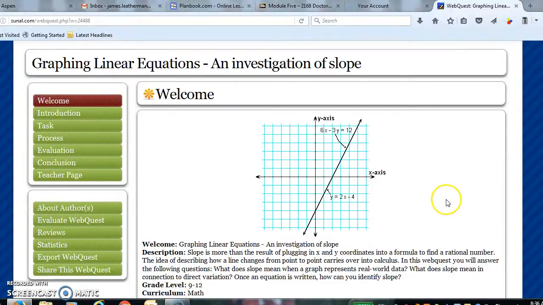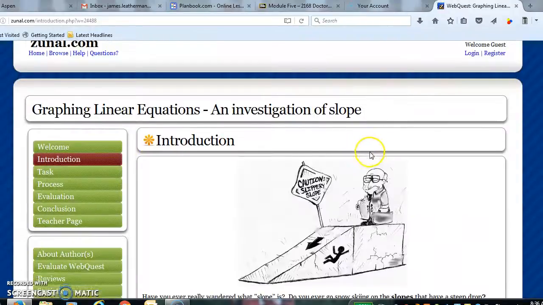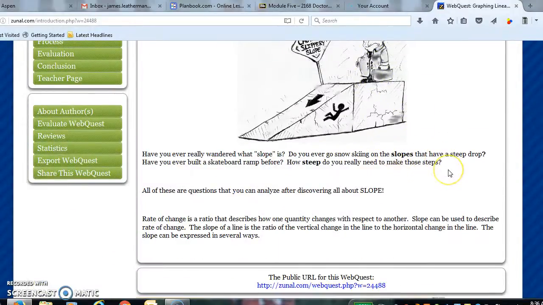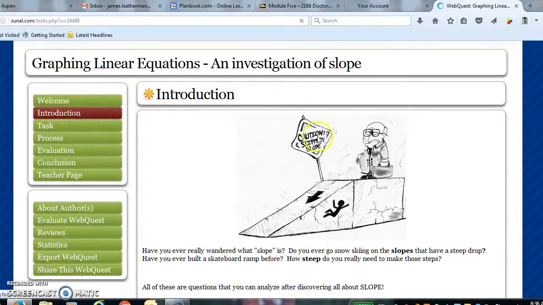As far as the alignment of the objectives and the activities, it meets the objectives, but when we get down to the process page, the worksheets are kind of weak. You've got a welcome, you've got an introduction, and the introduction gives you just a short little thing, which is perfect for high schoolers. Anything more than two or three paragraphs, and you're going to lose them. So the introduction page is great.